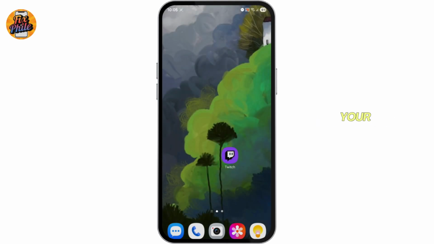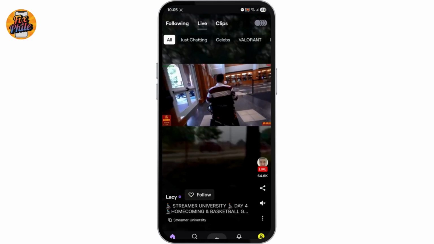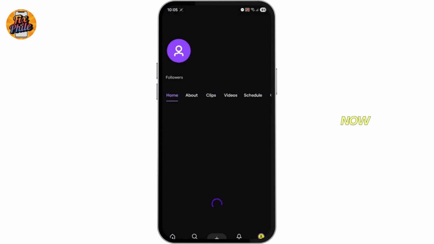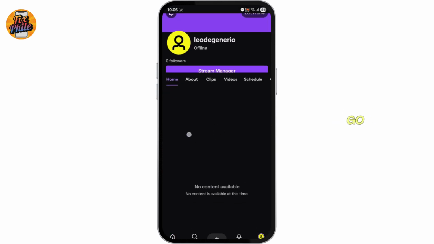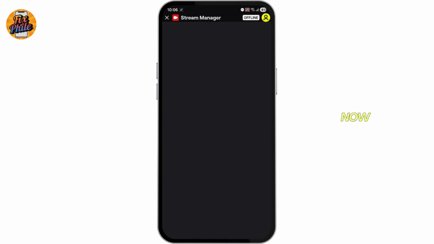So start by opening your Twitch application. Then simply tap on your profile. Now, after you go live on your Twitch, simply head over to your stream manager.